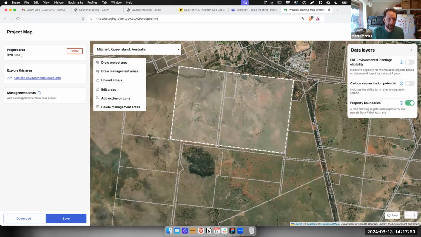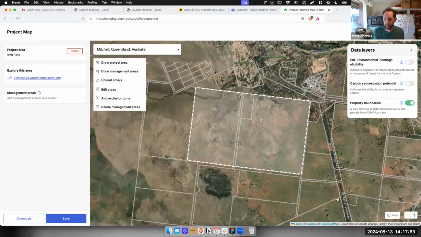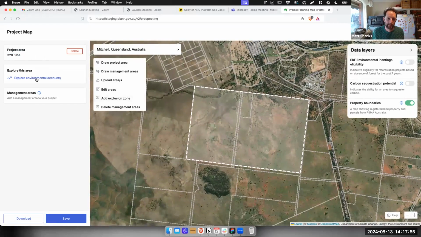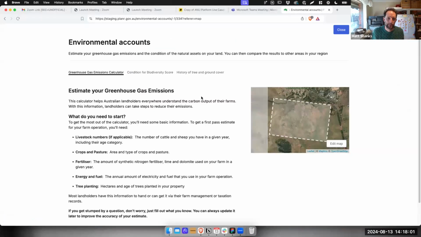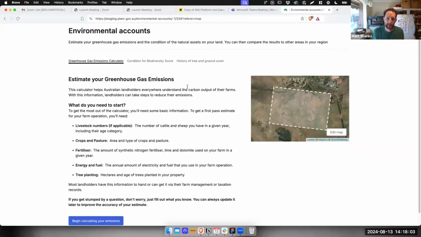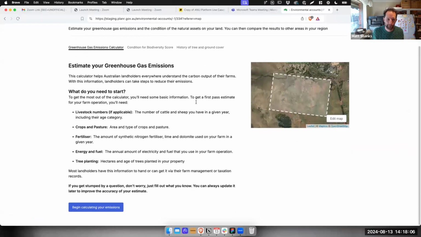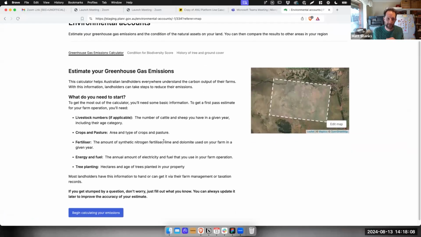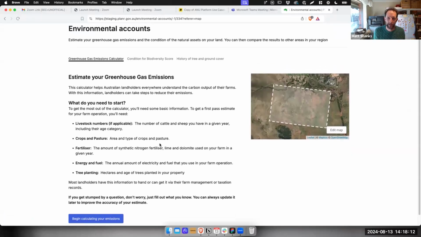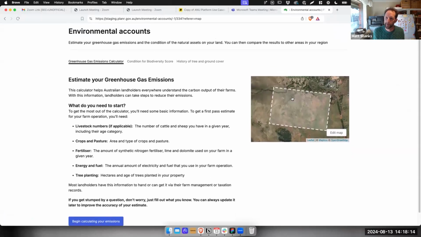And what that does is measure the general size of that. It also allows us to start exploring environmental accounts for that area. So when I access this link, you'll see that I can kick off a greenhouse gas emissions estimation using this. I won't go into the deep dive on that, but it is a ballpark estimate for that area, and it uses the location that you've marked out to pre-fill some of the more advanced questions, based on SBGAF and things like that.